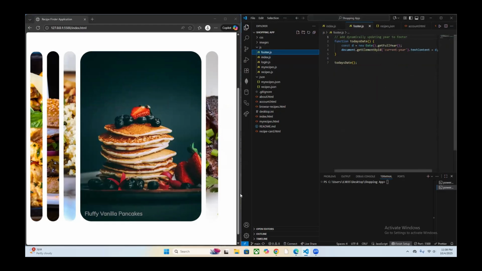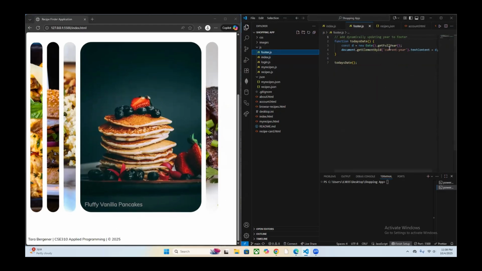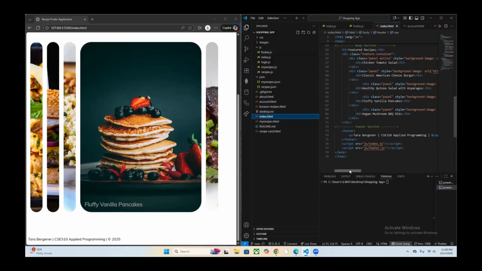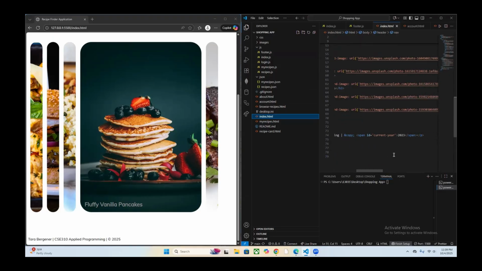And here's the JavaScript for my dynamic year that gets the full year. And then it displays today's date, and it will change every year. I actually have in my HTML that the footer is actually 2023. So we know that that is working.